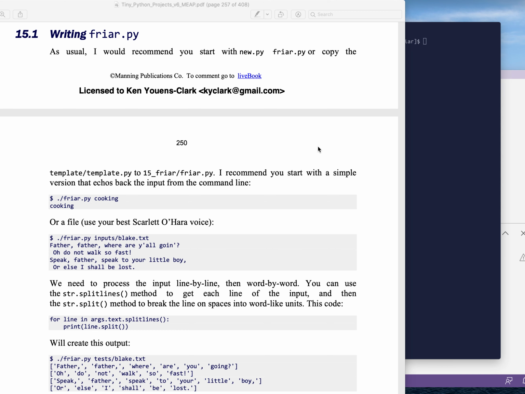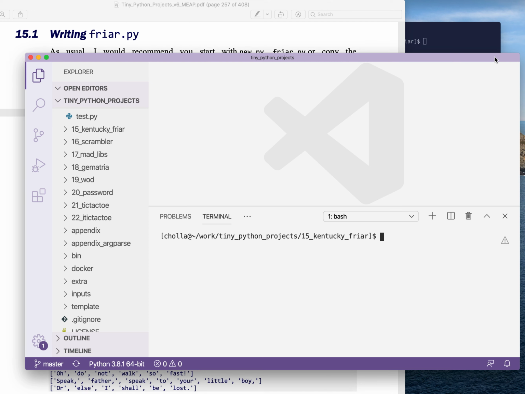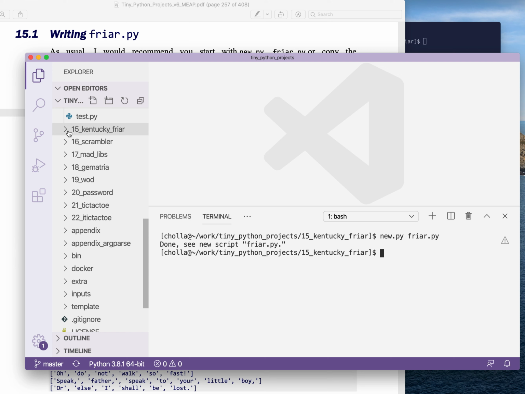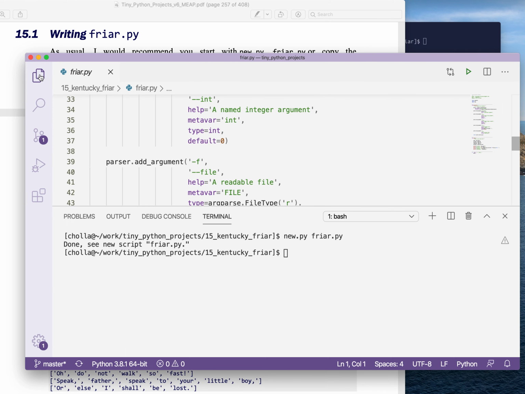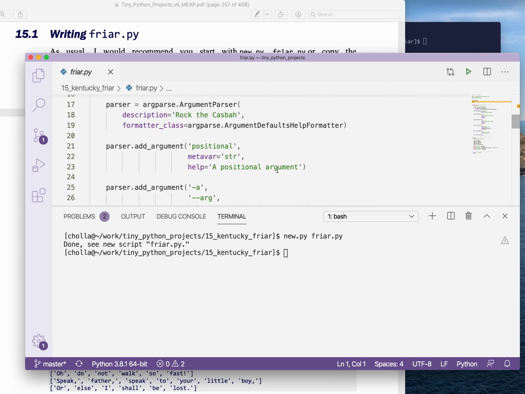Started writing this, I'm going to use the same techniques that I use in every chapter. I'm going to go into the 15 Kentucky Friar directory, and I'm going to run new.py, and our program should be called friar.py. And now I'm going to open that, friar. I can close this now.